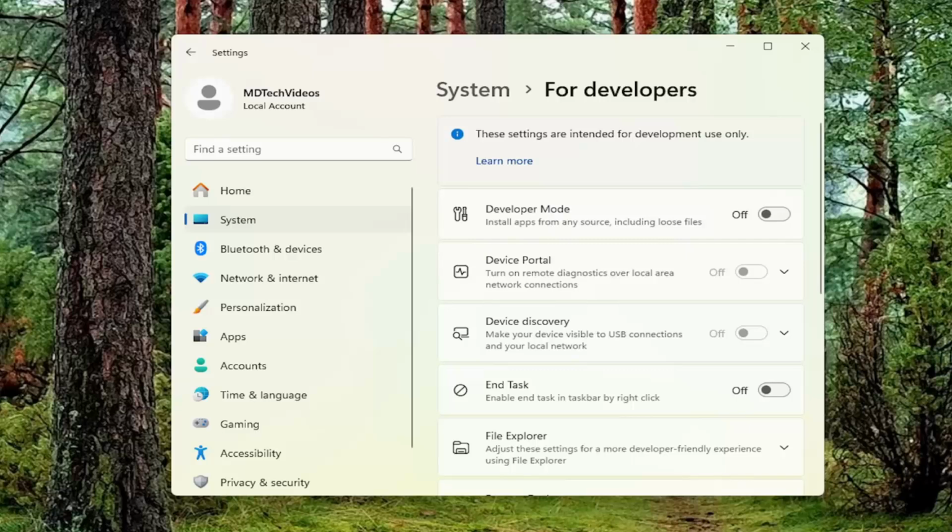You can search for it in the search menu as well if you're on Windows 10. I believe they have it underneath the privacy and security section on Windows 10. On Windows 11, it's under system. But regardless, there should be a developer mode entry over here on the right. That's what we want to look for here.